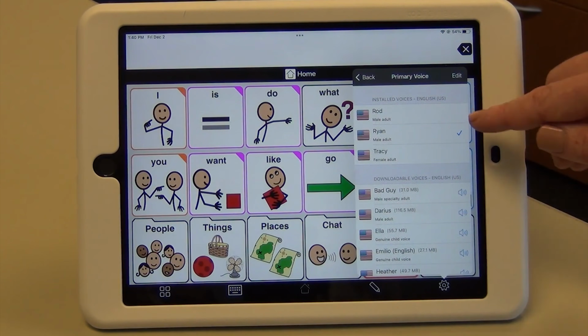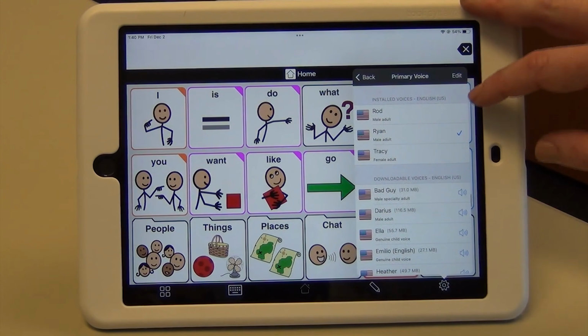I'm just going to select a voice in the downloaded voice section, and I'm going to change my voice to Rod.